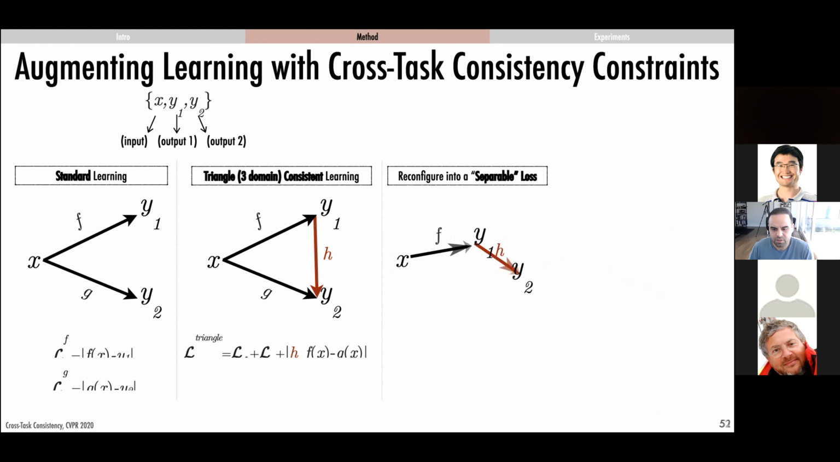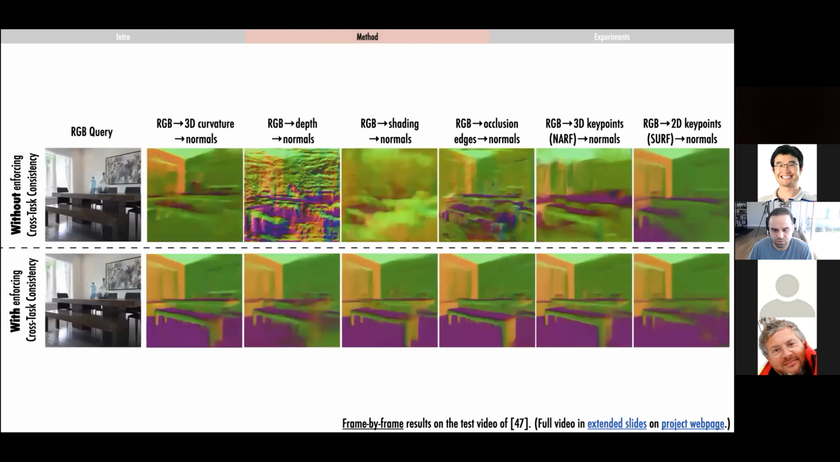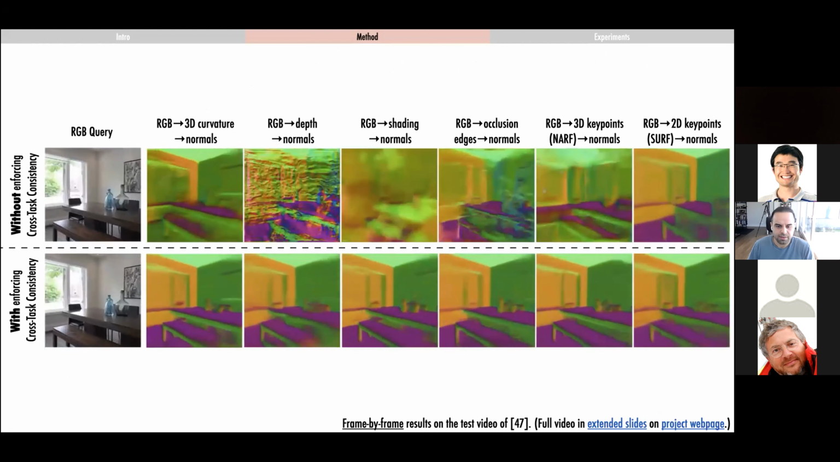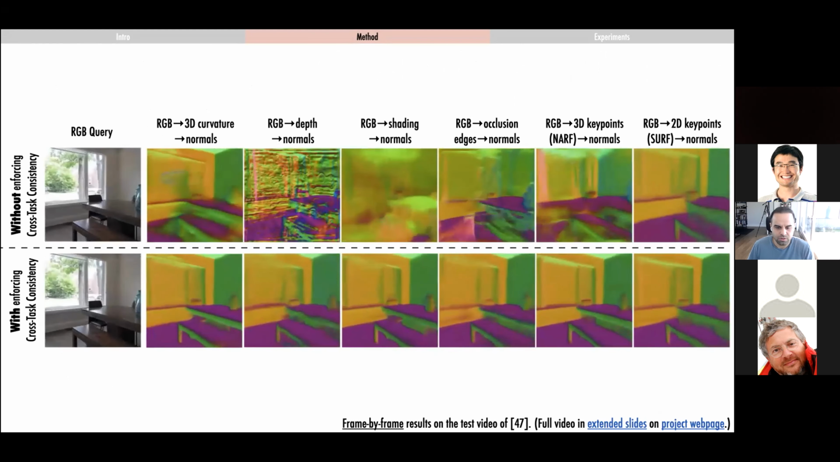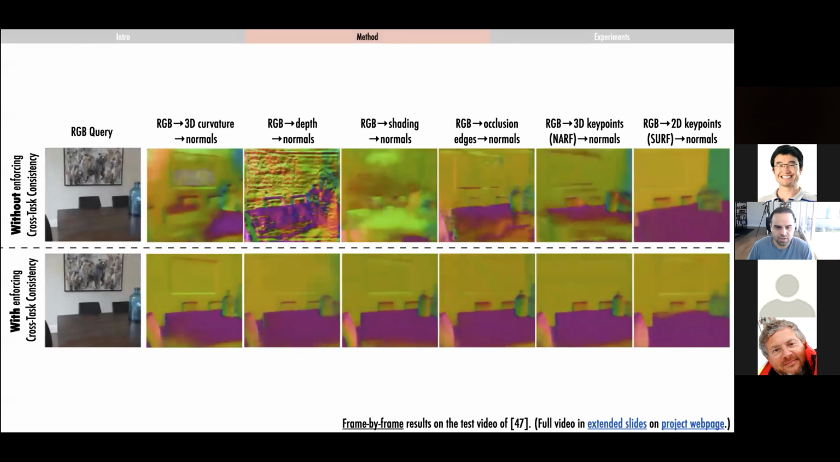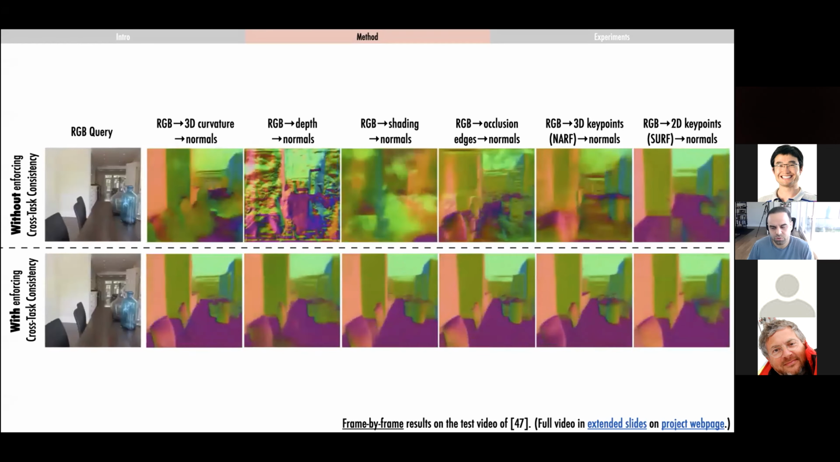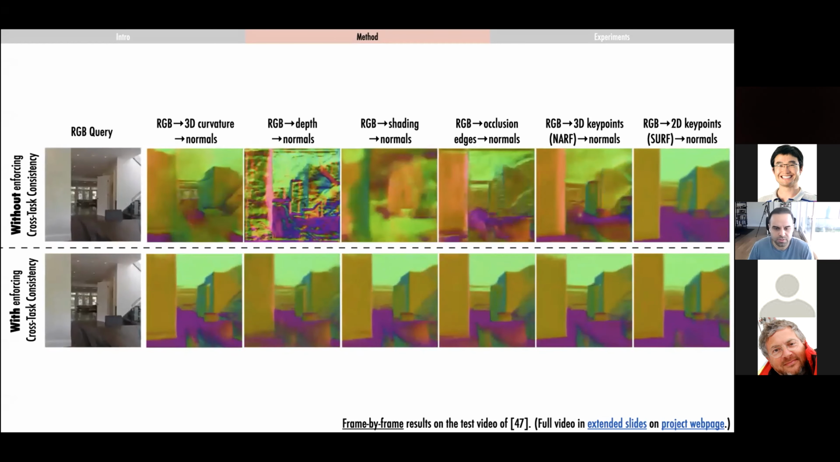I'm going to skip this part because I think we don't have time, and I'll show you the results here. If you do that, this is the depiction of the consistency juice that you get out of it. If you get this RGB image and extract 3D curvature or depth and shading and so on from it, and then project those onto surface normals, these are the results that you get.